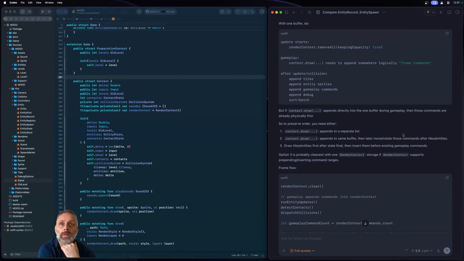If we were multi-threaded or worried about stuff like that, then this would not be the safest idea. We'd have to think much more carefully. But the loop is single thread, so it should be okay. After update collision, append tiles, append entity sprites, append gameplay commands. Yeah. Sort and batch. If draw appends directly into one buffer drawing gameplay, then those commands are already physically first.